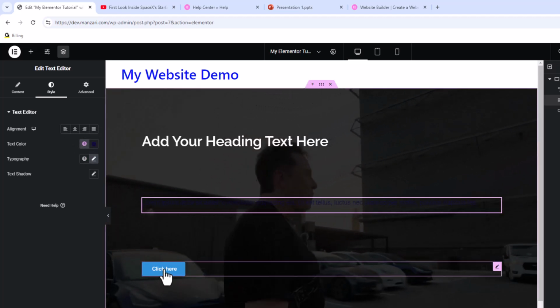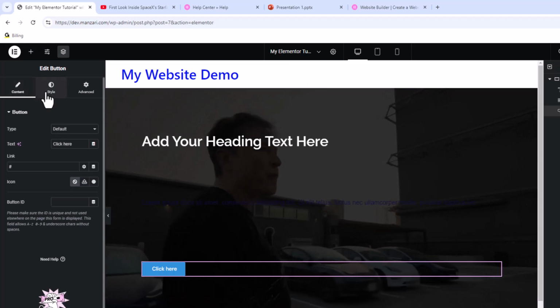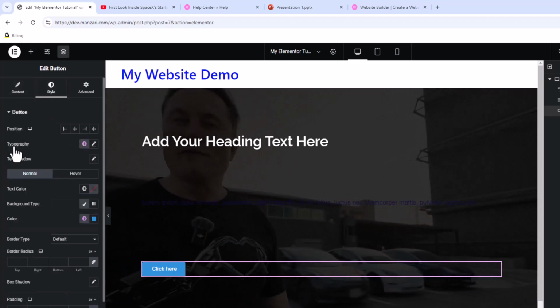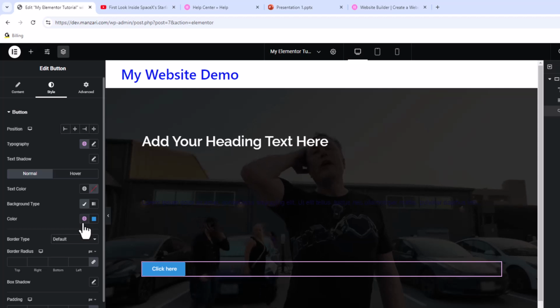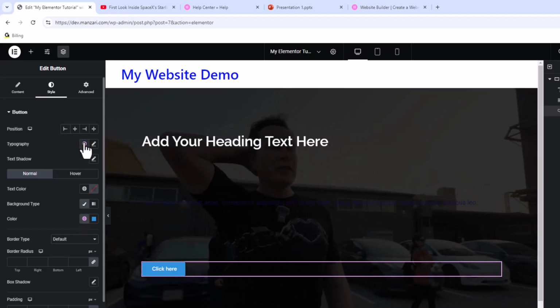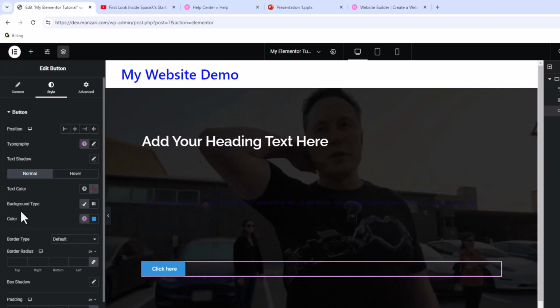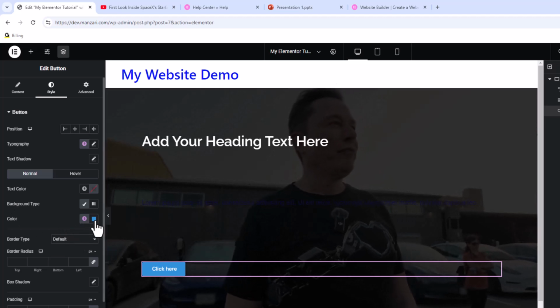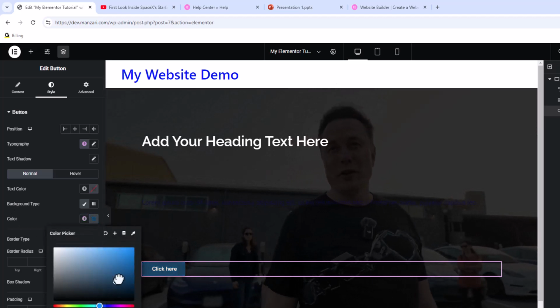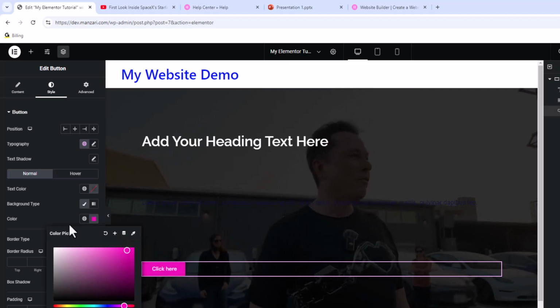Like, for example, if we click the button and head over to Style, you see the typography and the color is pink because it's telling you that you're using your global settings, the colors in our global settings. But we can always come over here and change it to any other color that we want.